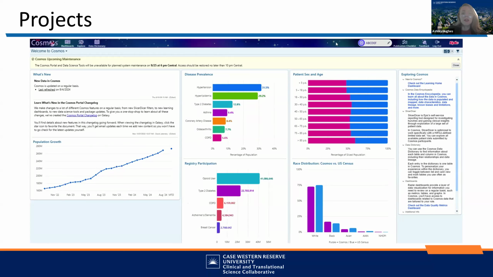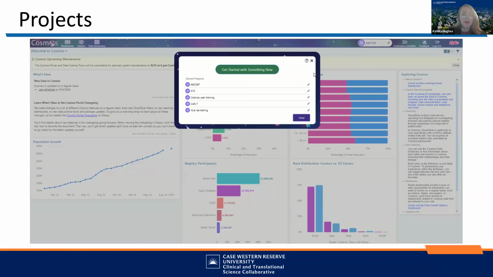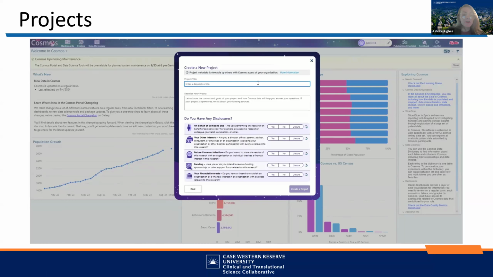So once we select the project page, that's going to be a little drop down. We're going to click on the get started with something new, and then it's going to ask you for a project title. So I'm just going to use a title related to today's research question, the queries that Craig will be walking us through. You just need to enter a very brief description. So I'm just going to put something like example of how to perform a basic or simple query in Cosmos.